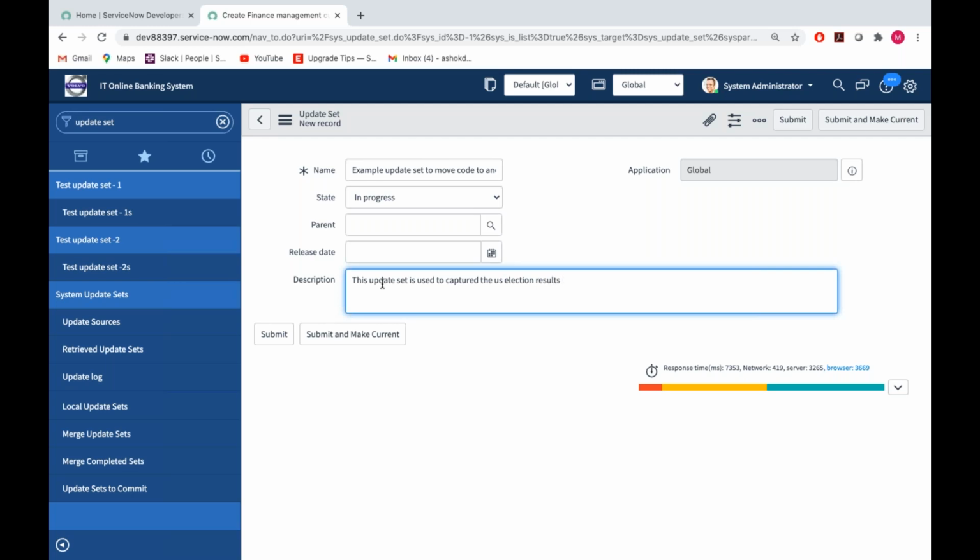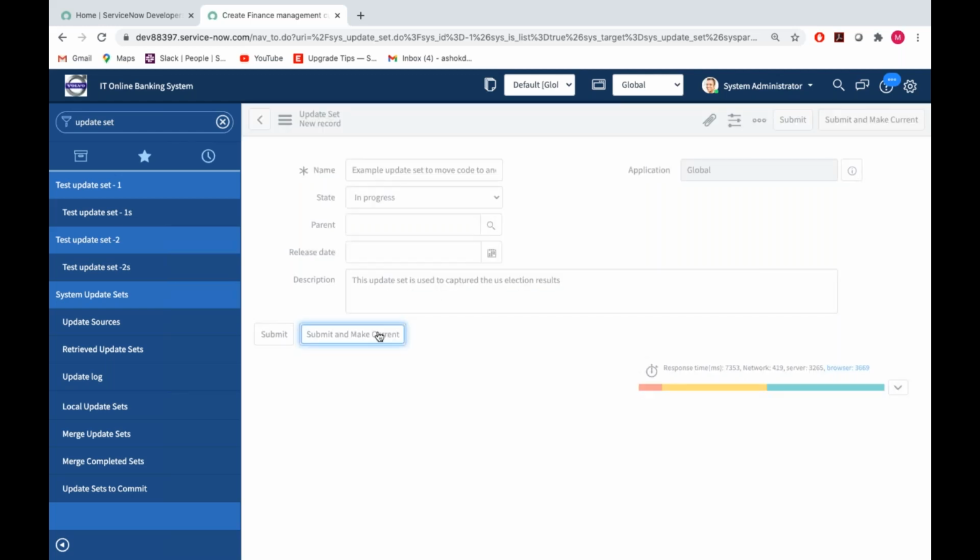Capture the US election results. Once you create the update set, you want to make that update set the current one. Whatever development you are doing, you want to capture that in this update set. Make that update set submit and current.